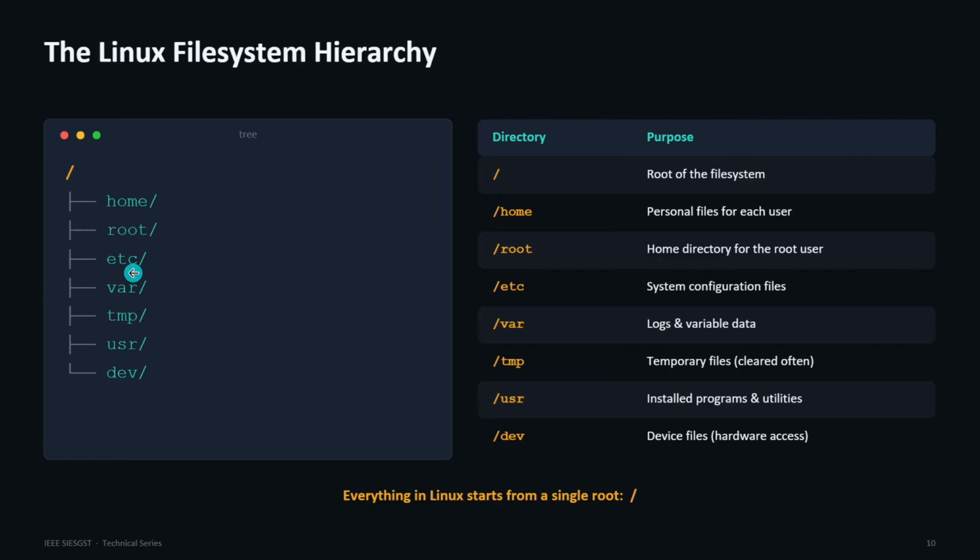Third is etc. It holds the system configuration files basically. Almost every service on your machine has its settings stored somewhere in here. Fourth is var. This is for logs and variable data, things that change and grow over time, like system logs.